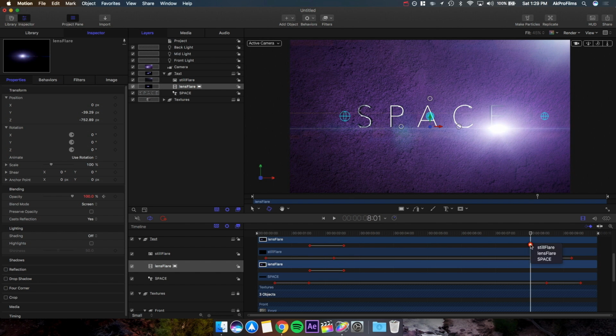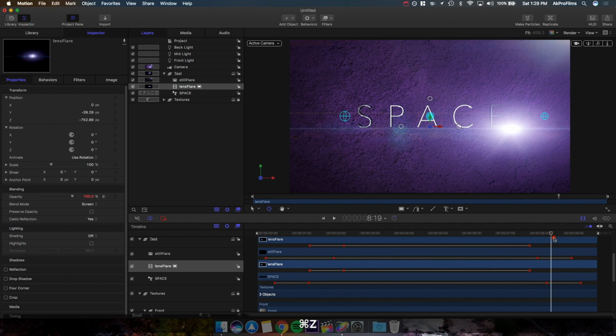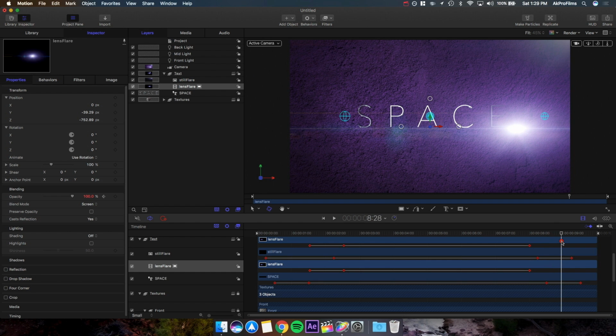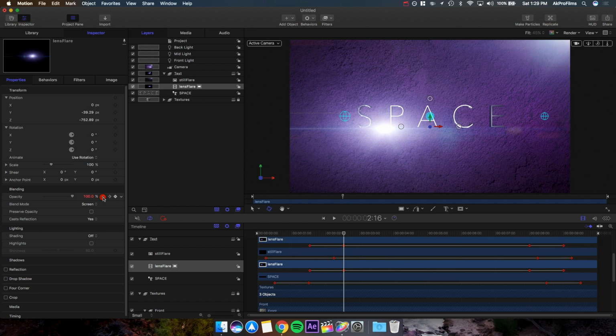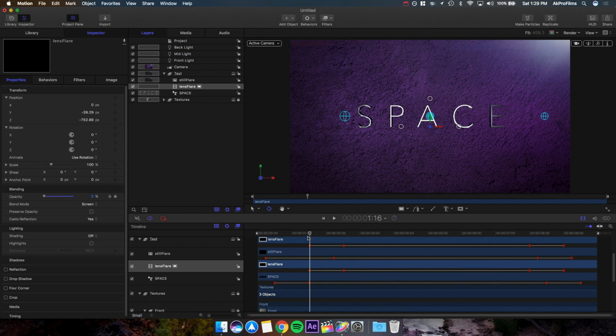So right here at 8 seconds, let's animate out this lens flare by adding a keyframe, and then at 9 seconds, let's add another keyframe to make that opacity go down to 0. So 0 opacity there, and go back to our first, and then go to 0. Alrighty, so let's watch what we have so far.